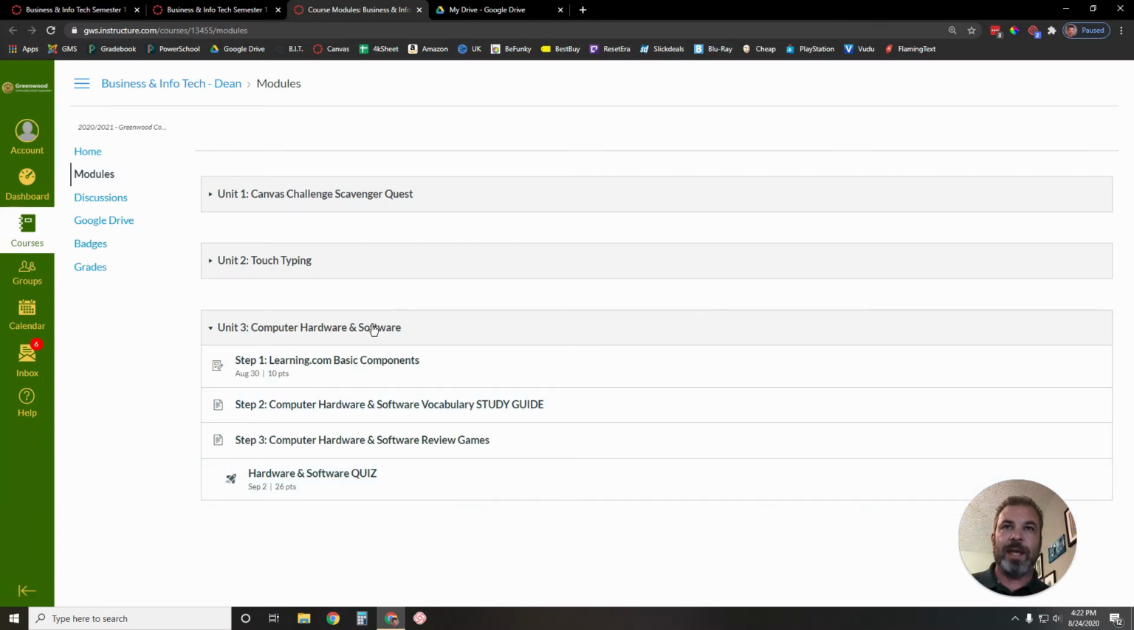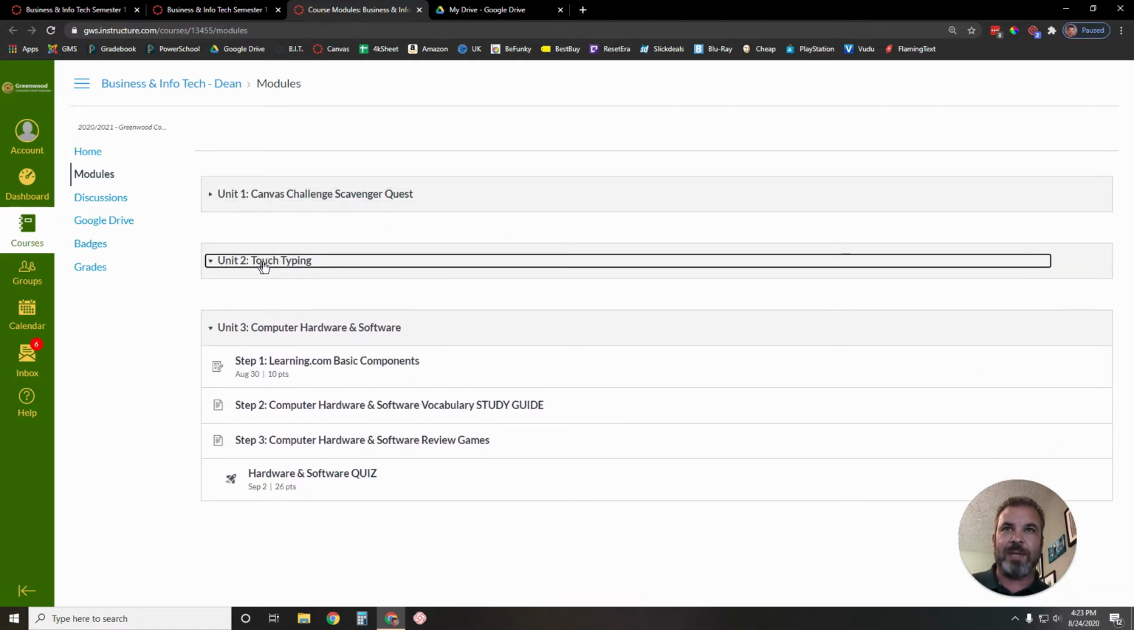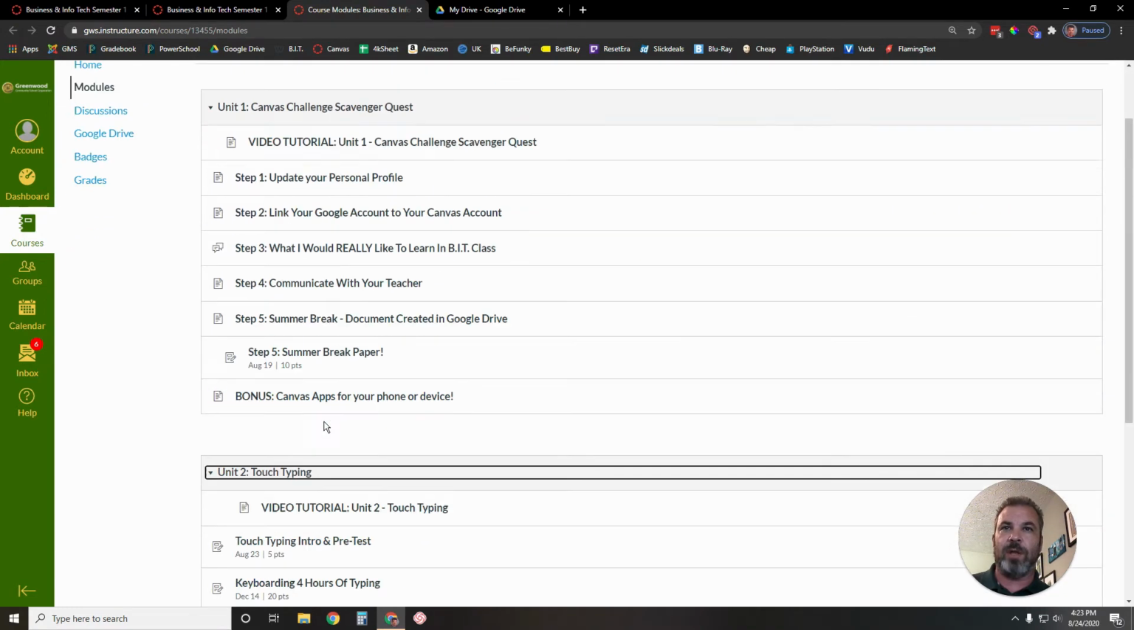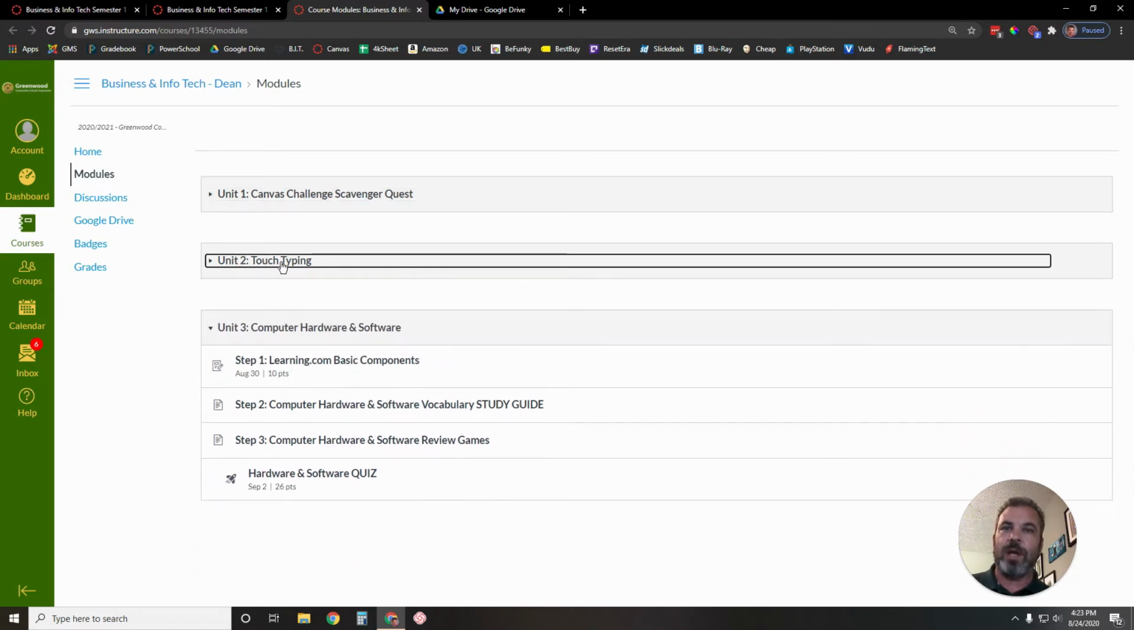We're going to start by going to Modules, and we are now ready to start on Unit 3, Computer Hardware and Software. Now I do want to point out, since we're now done with Units 1 and 2, you can click on the title of these units and collapse them so you don't have to look at it, because it can be kind of confusing when you have all of this open. So just click on the gray bar that has the title that says Unit 1, Unit 2. If you click on it, those will collapse and you don't really have to look at it.